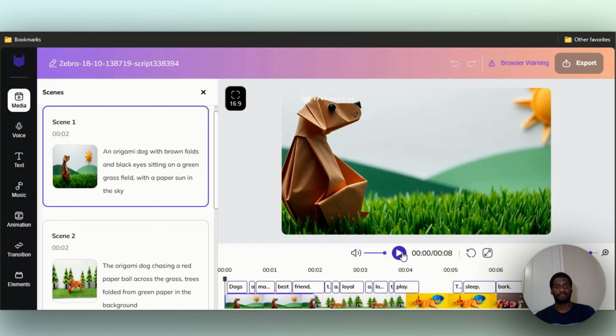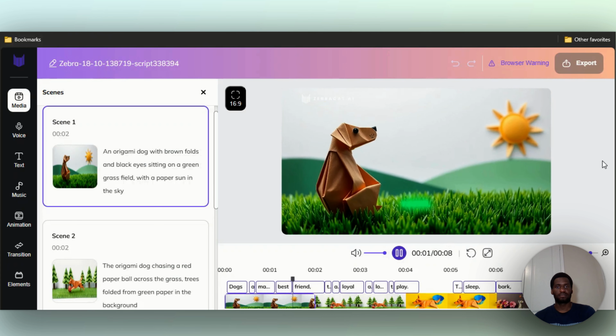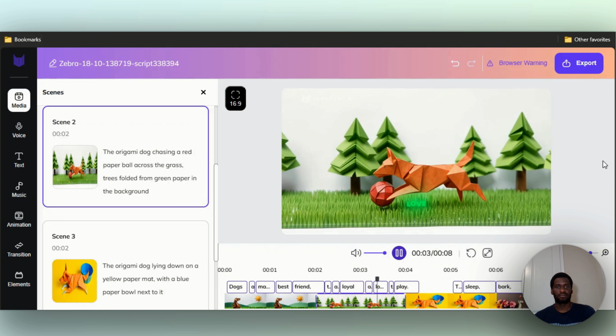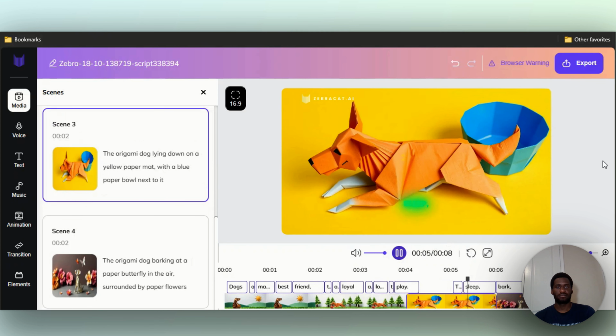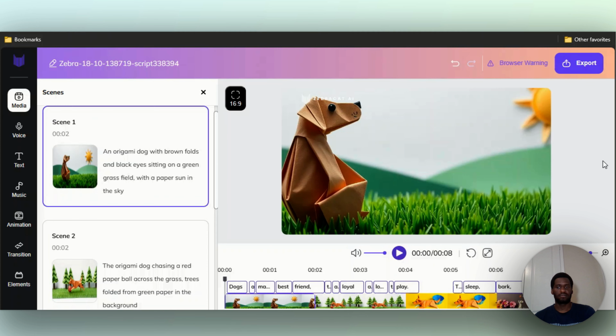Dogs are man's best friend. They are loyal and love to play. They sleep, bark, and eat a lot.